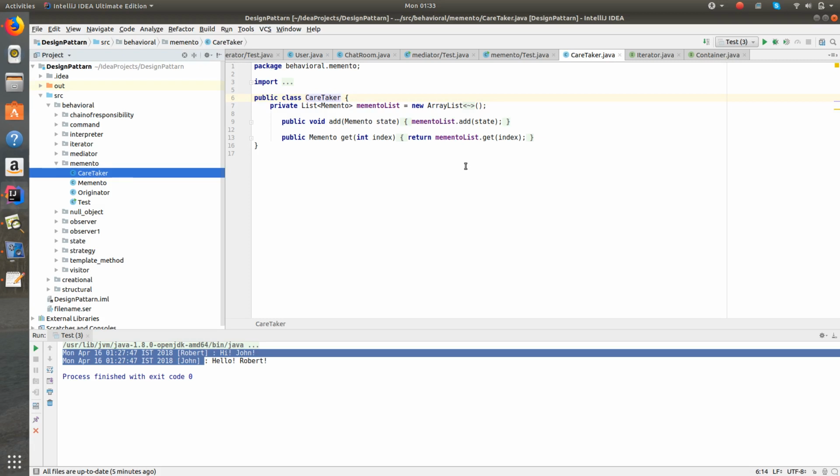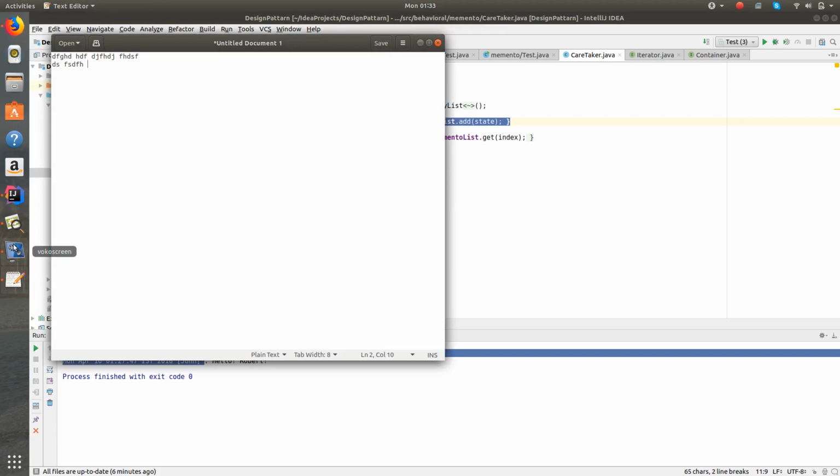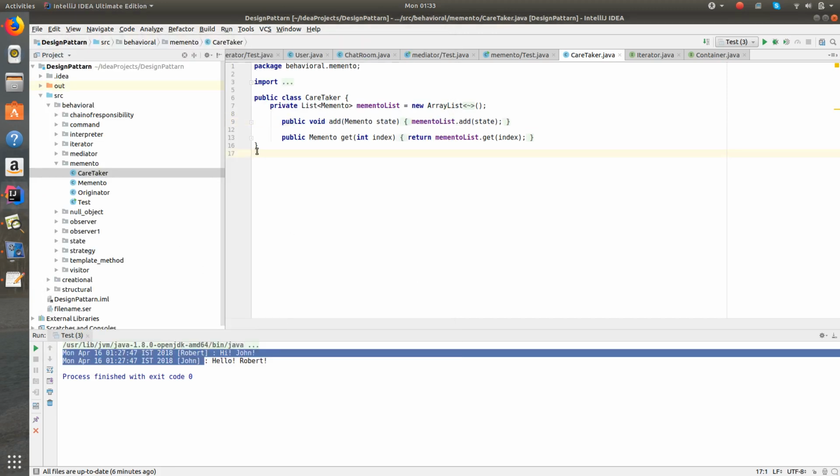In the caretaker class, we have defined different mementos, different objects, and we will add the objects, we will add the memento, like I gave you the example in gedit. I am typing, so it means I am adding the object in the system, and it is returning the object. And this is our memento.